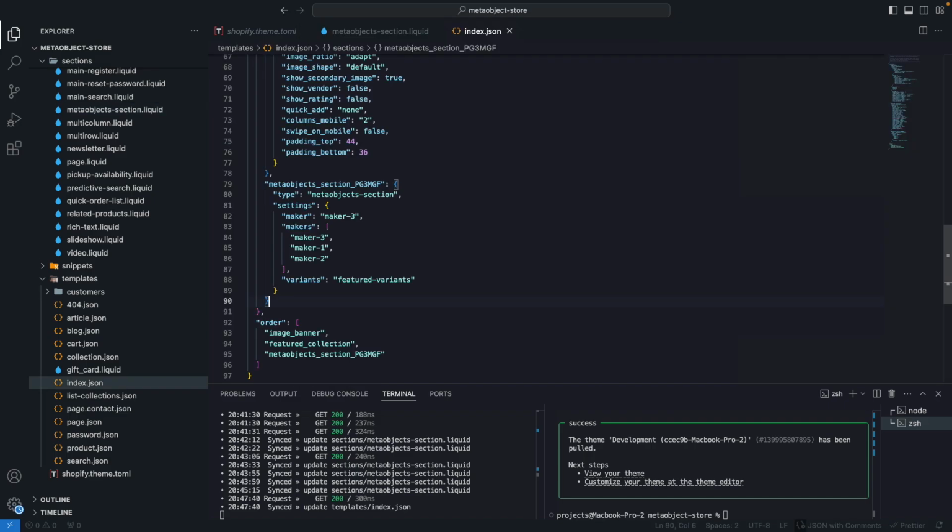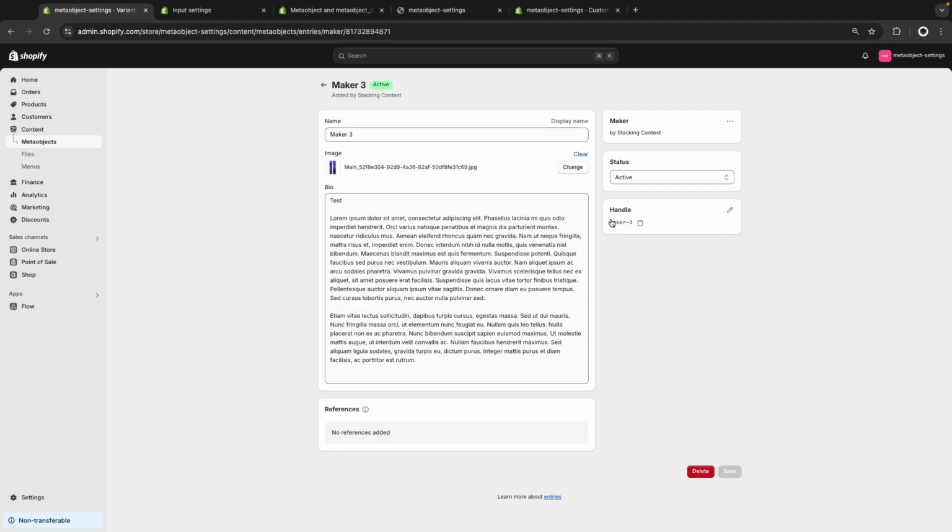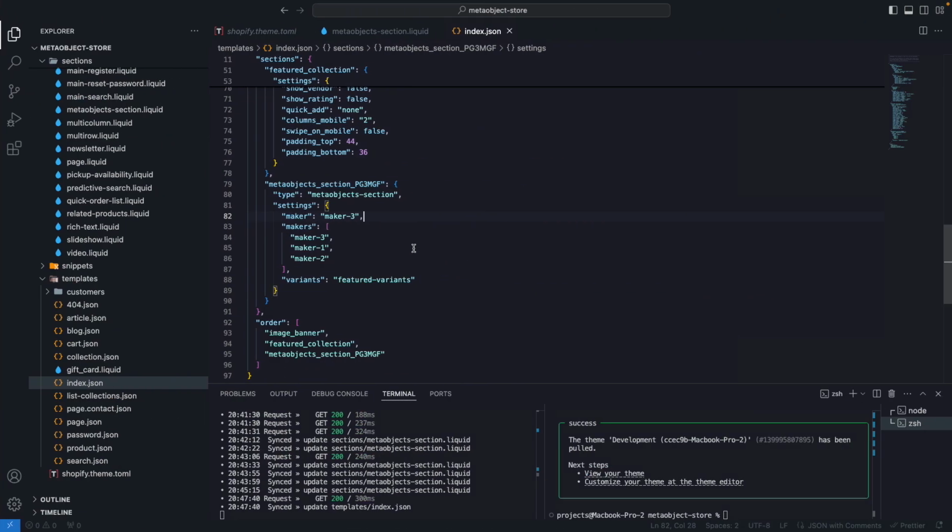And now let's go to index.json. And over here, you can see in the Metaobject section, we have maker, the setting of type maker, of ID maker, and it references maker3. Where does this maker3 text come from? This is the handle of this Metaobject. And the same is being used over here. The other Metaobjects of type maker have the handles of maker1 and maker2.